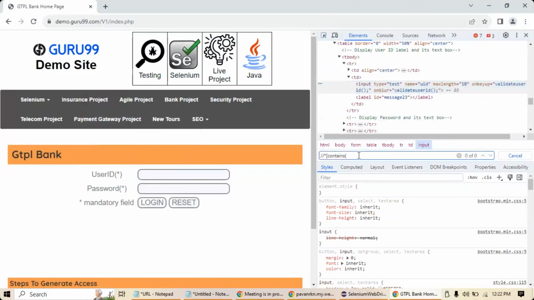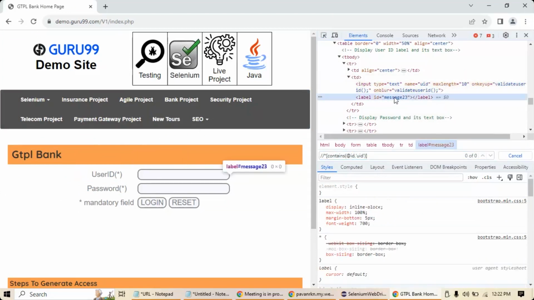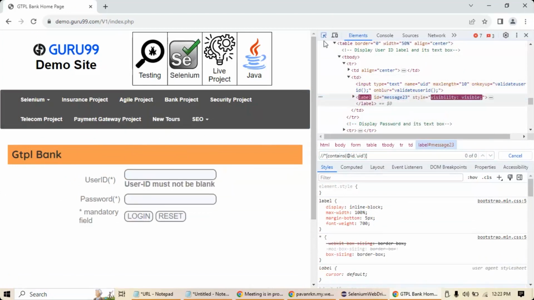If I write contains @name, comma, UID, you don't need to have equal to, you just need to give a comma. See, the syntax is different. C is a small letter, contains, parenthesis, @name, comma, UID. Similarly, if you wanted to do it with ID, you can make use of the ID if the ID is available. So let's say I wanted to identify this.